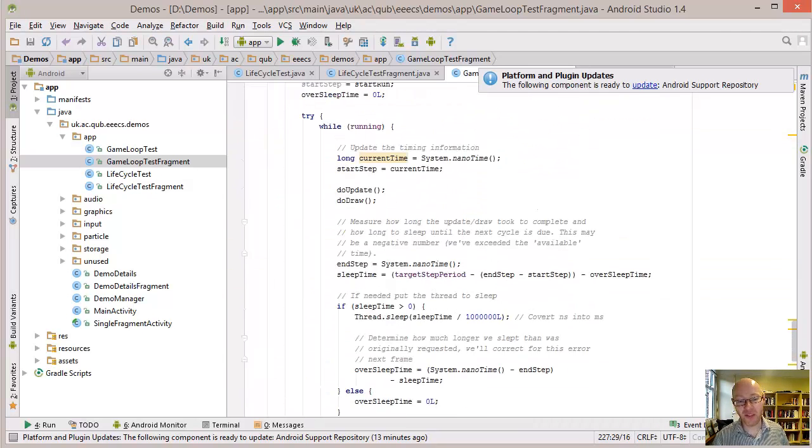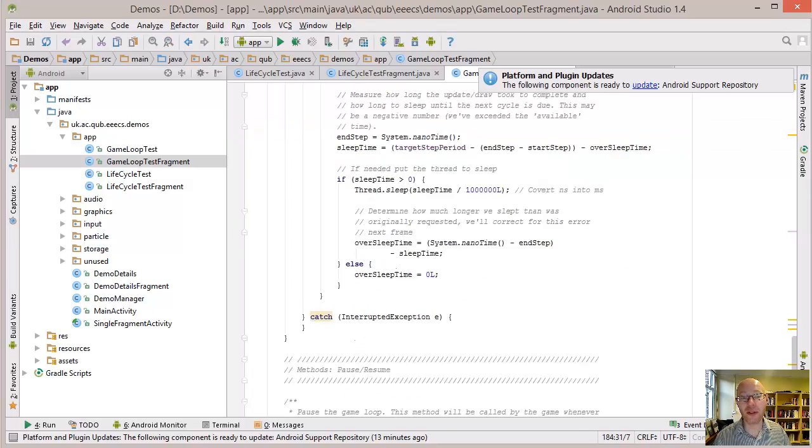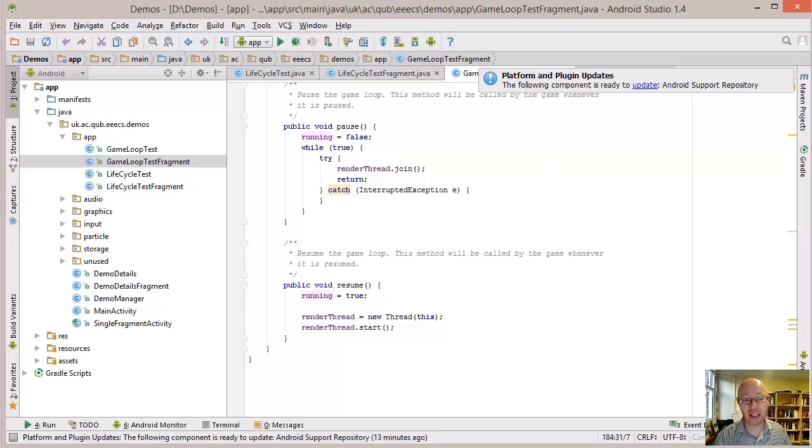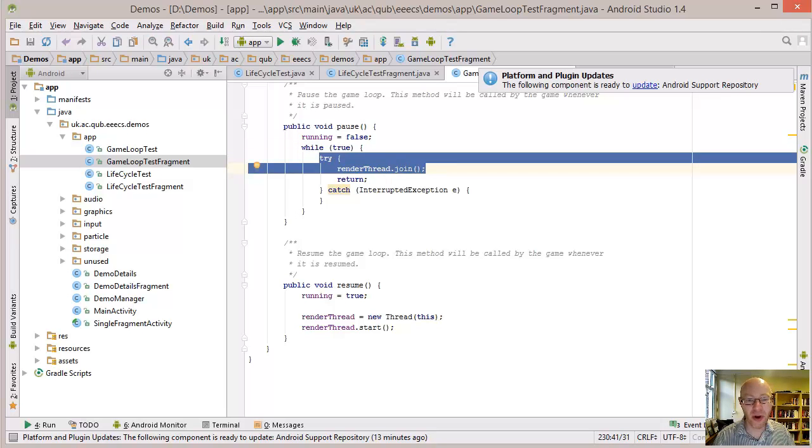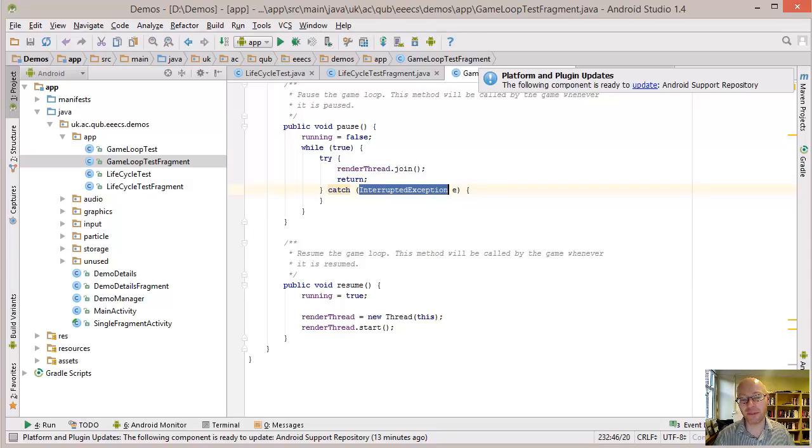So if that is false, it means that as soon as we get down and around to the while for the next iteration, it'll be false. We'll stop, we'll exit out of the loop, and actually we'll quit the thread at that point in time. What we do next here is actually a sensible thing. Whilst true, we're going to try to join the thread together. We're catching interrupted exception.